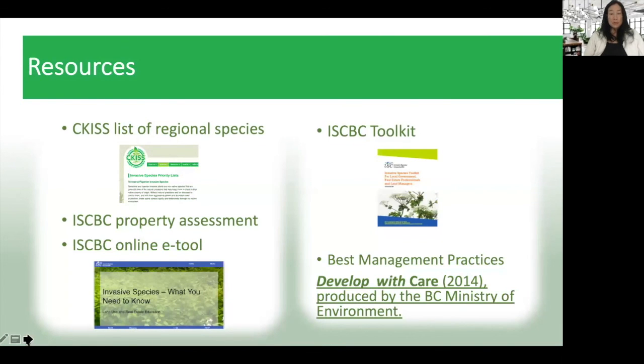So in order to get more information, please visit our website. We have a ton of information on there. We have the list of the regional priority species in our area. Also, there is the Invasive Species Council of BC online tool that I was referencing. This is a great resource, as well as they have a toolkit, which has a huge amount of information in it if you want to get more information. Also, the BC Ministry of the Environment does have best management practices, and Develop with Care might be of interest to you.